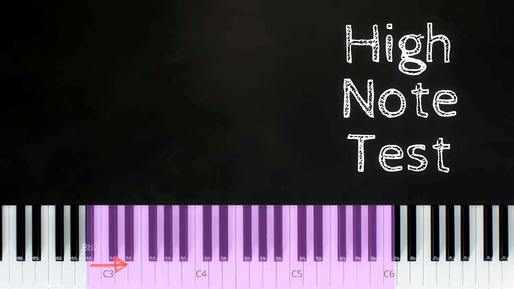We will start this range test on a B flat 2, which is suitable for all male voice types. I will indicate on the screen when it is appropriate for the female singers to join in. Feel free to take a breath whenever you need to.